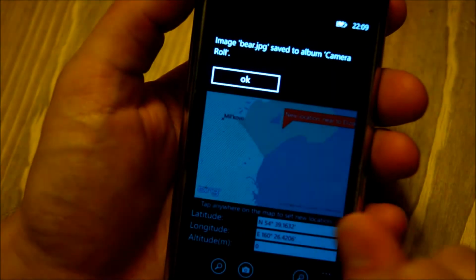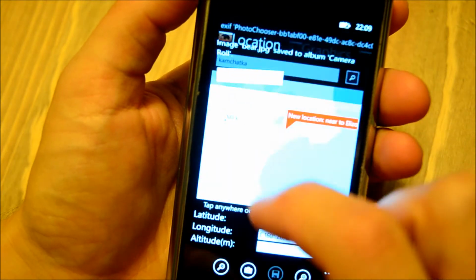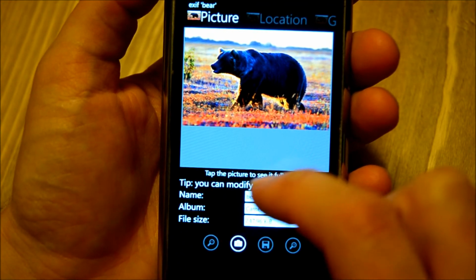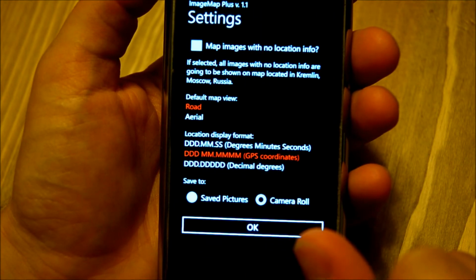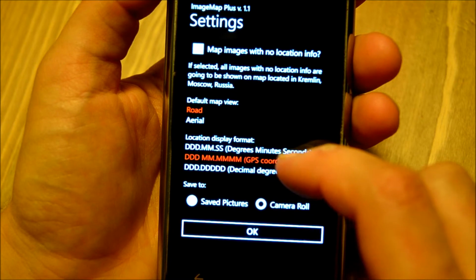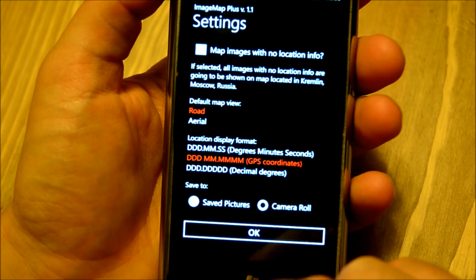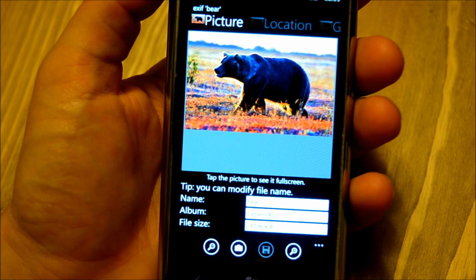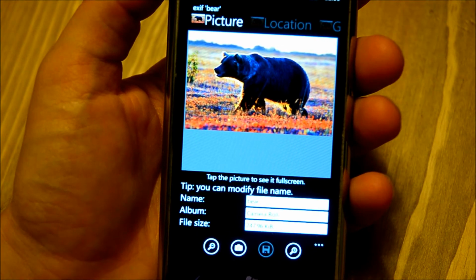Now that I have seen all that and I have made some edits, I can save it. So I click save and it was saved to the camera roll. There is a setting where I can change whether I want to save it to the camera roll or saved pictures, what type of GPS coordinates I want to see, and how the map should look. So let me go back to the original map view.